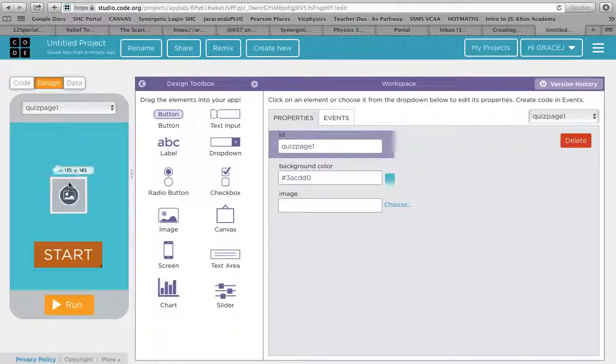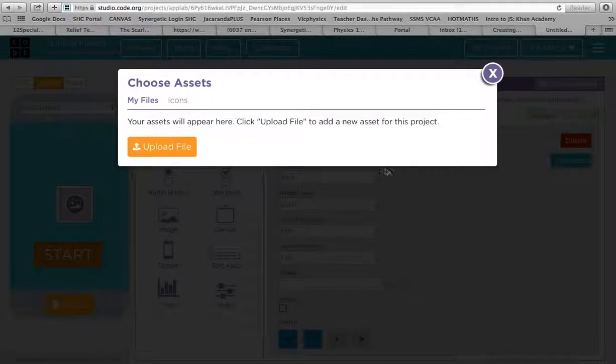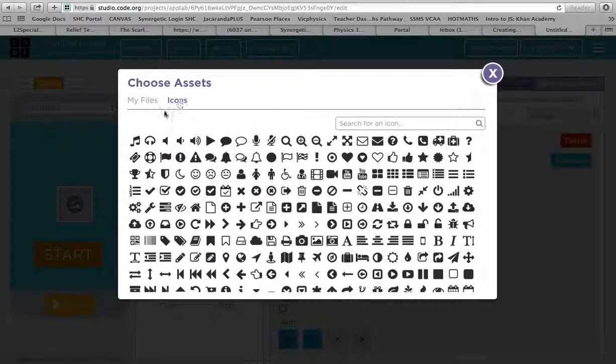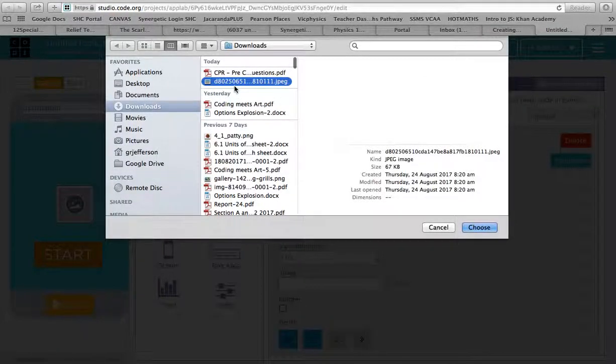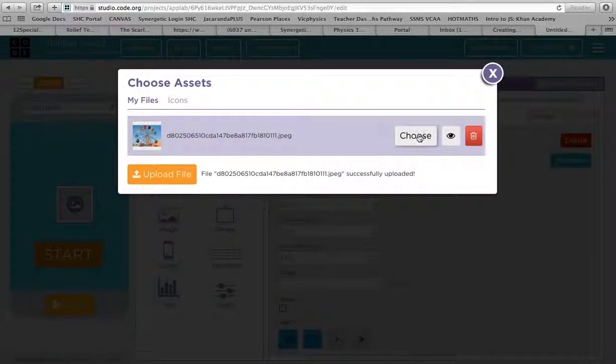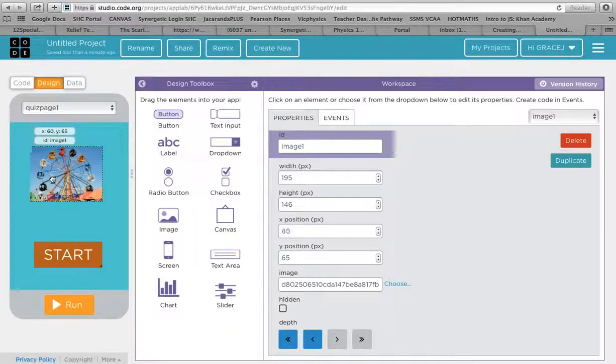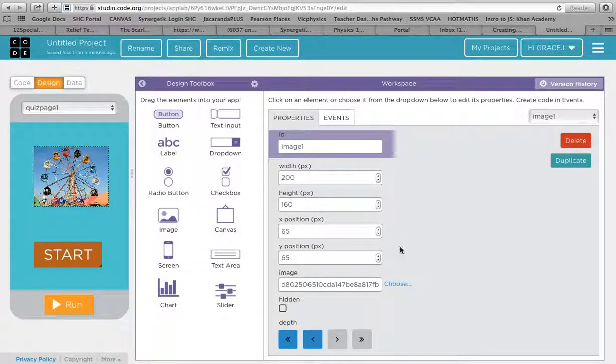You might also like to add images. To do that, you just grab the image picture, drag it over, and then click Choose to choose an image. You can upload, there's icons that come with AppLab, which are up here. You can pick anything you want, or you can upload things from your computer. So if you've downloaded a picture, like I have a Ferris wheel, you can upload it and then press Choose to choose it. You can resize it by dragging it in and out, and you can move it around.